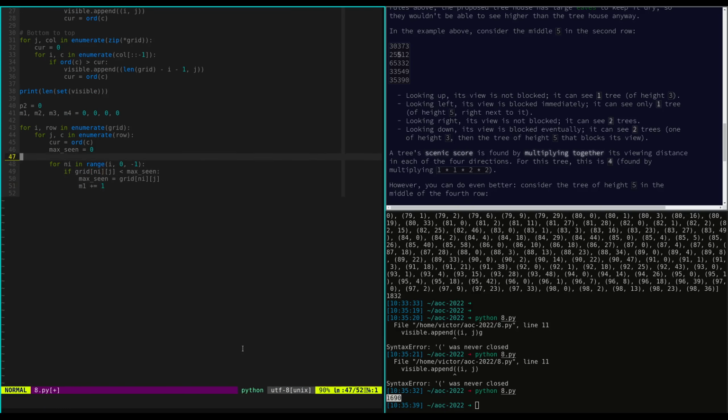So what we're doing here, going up. Okay, so now if we're going down, we are starting from i plus 1. Instead of starting with i I think we have to start with i minus 1. We start with i plus 1 until the length of the grid. And we do this, but here we increment m2.